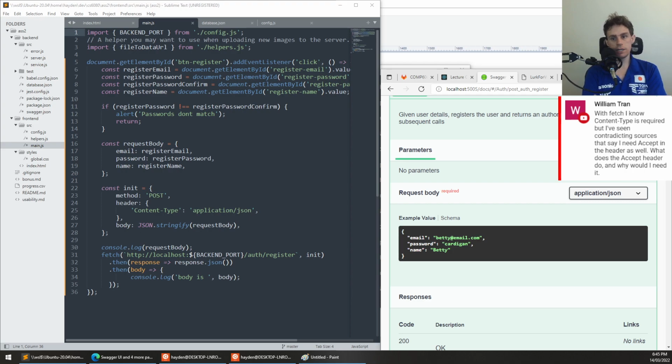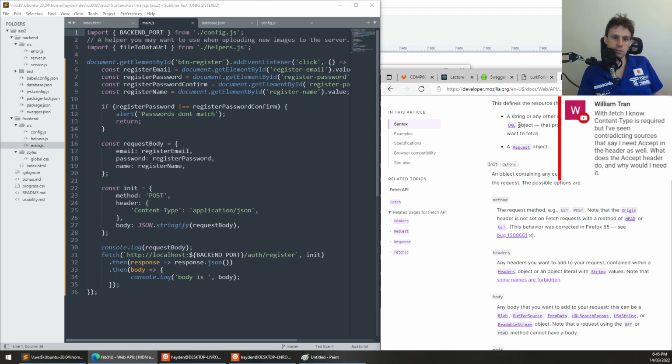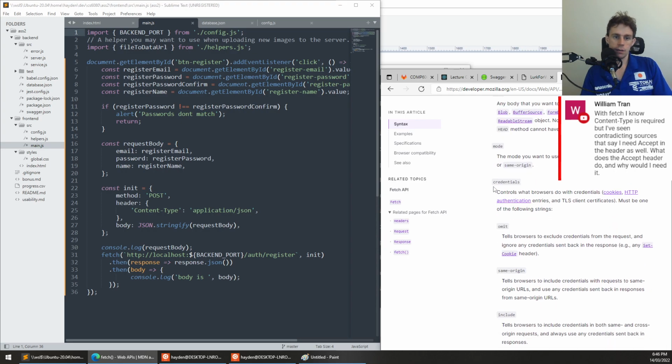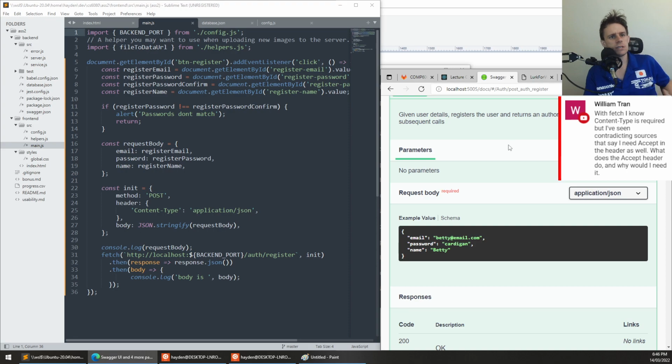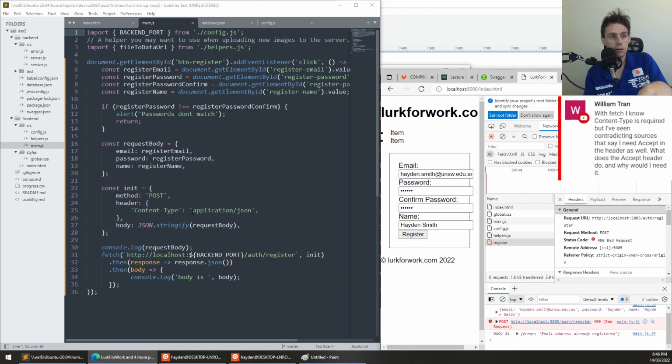Williams asked a question. With fetch, I know content type is required, but I've seen contradicting sources that say I need to accept in the header as well. The accept header, I'm not too across that specifically, particularly for requests. I'm not too sure on that particular answer, I'll be honest. Often you'll see this a lot where someone will say you need something and in theory you need it, but often people who write web browsers will just hard code in for people missing stuff. I know in some instances, for instance, if you send JSON in the body, you don't need to add the header either. The browser just figures it out. It's like, oh, okay, you're sending a lot of JSON, so I assume that it's JSON.